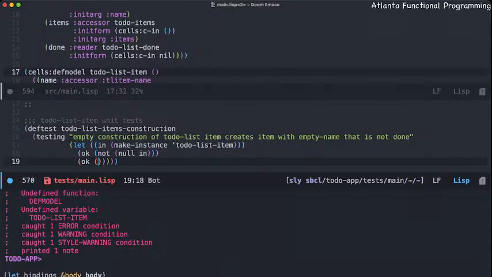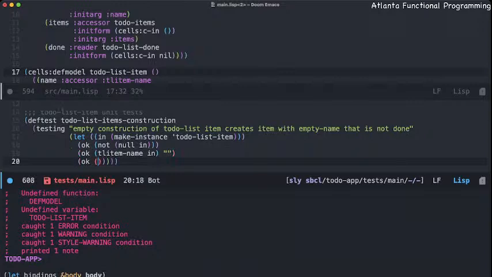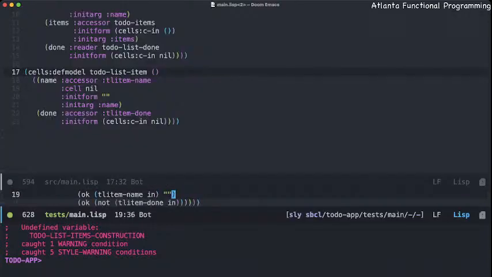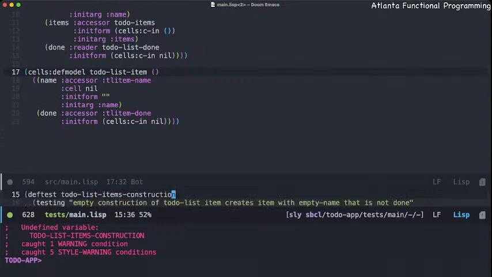OK, TL item name in is going to be the empty string. And OK, TL not TL item done. Okay, so we have our first test. TL item descriptions unbound. Give me a second. Let me go look at what this is called, what it's doing here.